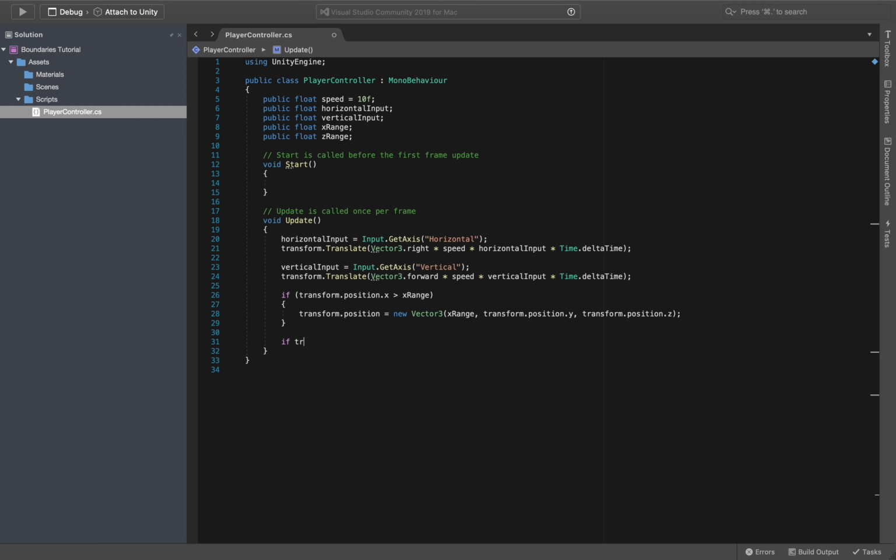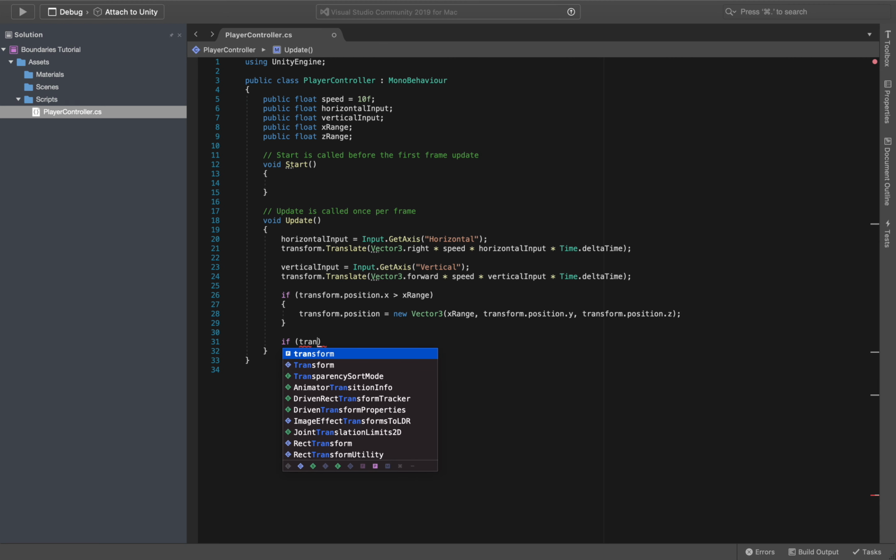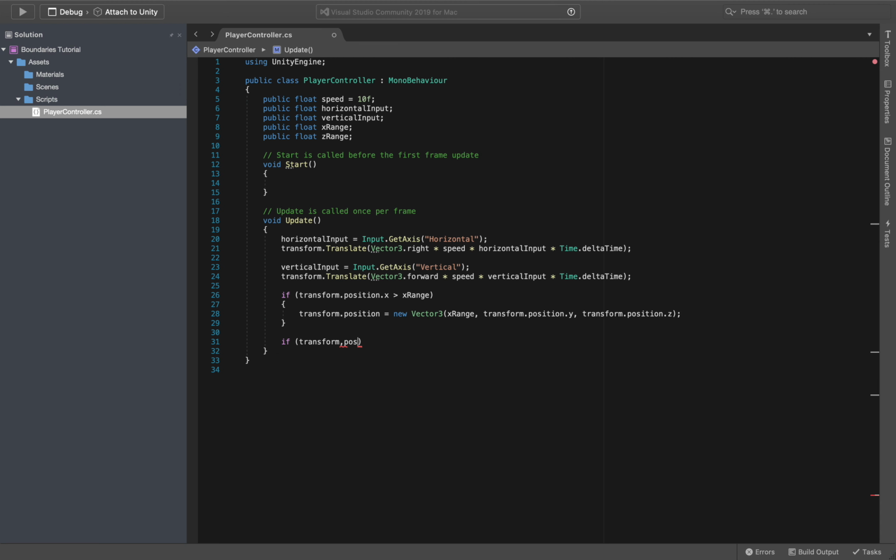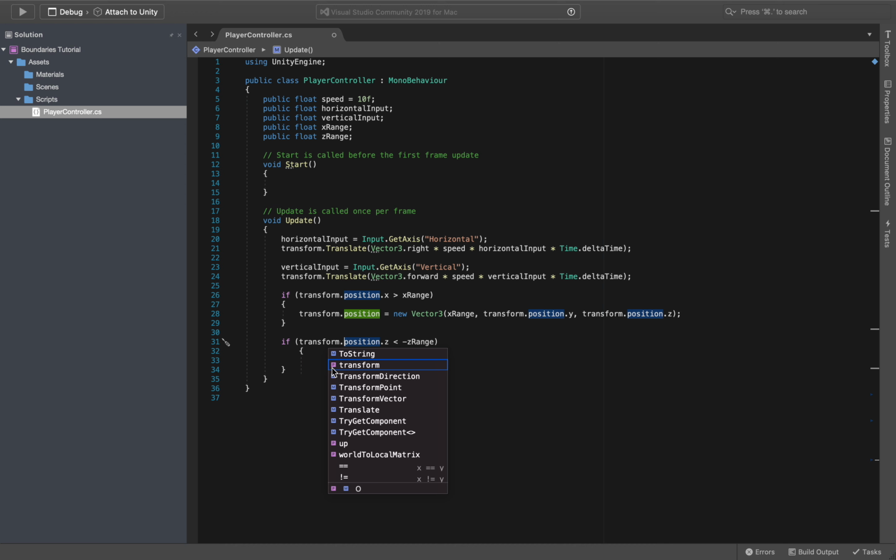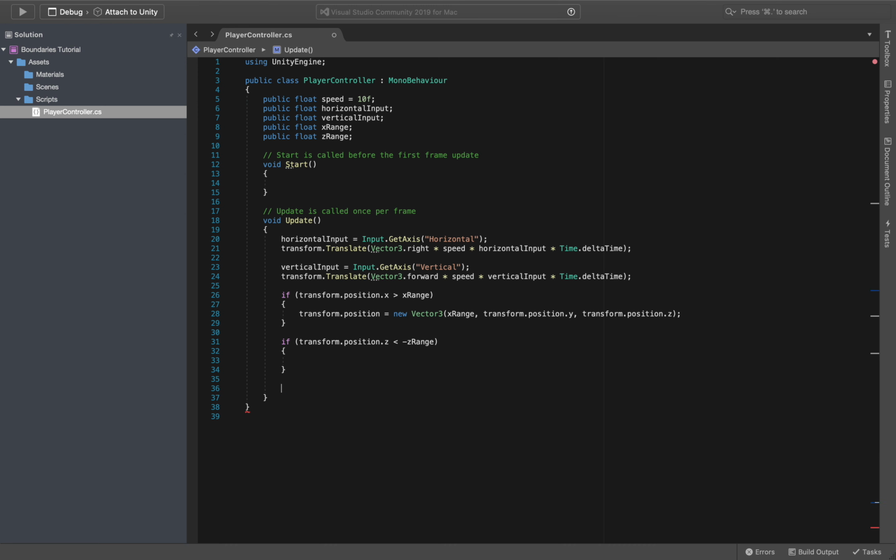Okay, so let's say if transform, or we need parentheses. So if the player's position on the z-axis is greater than z range, or let's try making this one negative to show you guys what it's like. Oh, I put a comma here by accident.